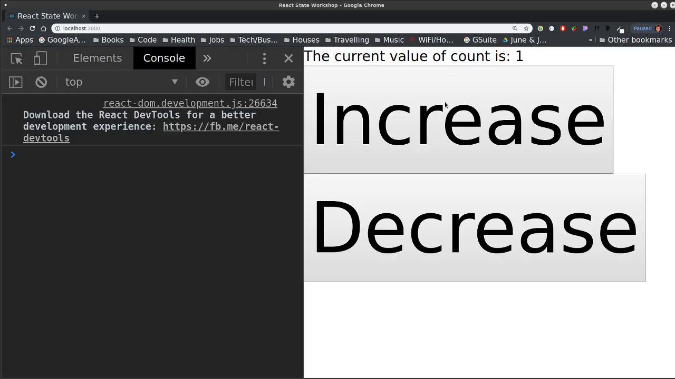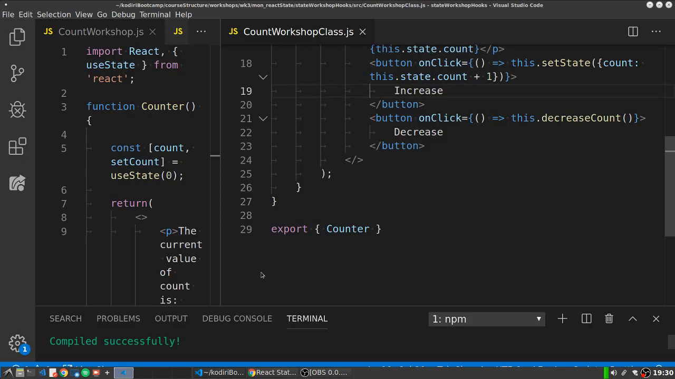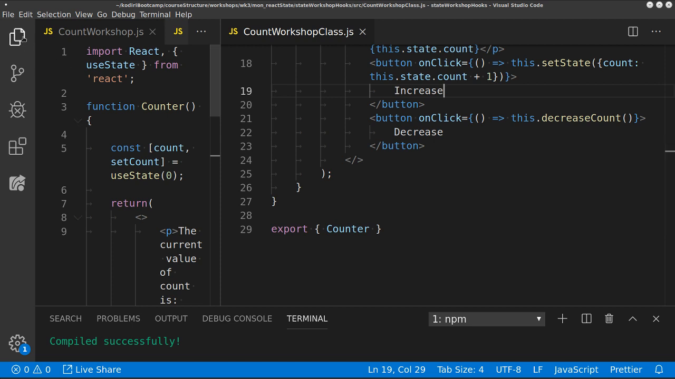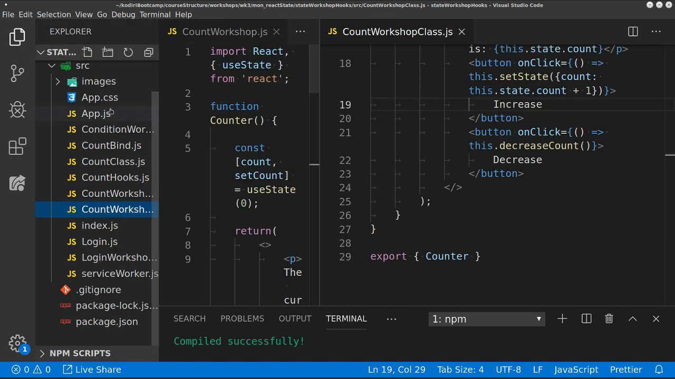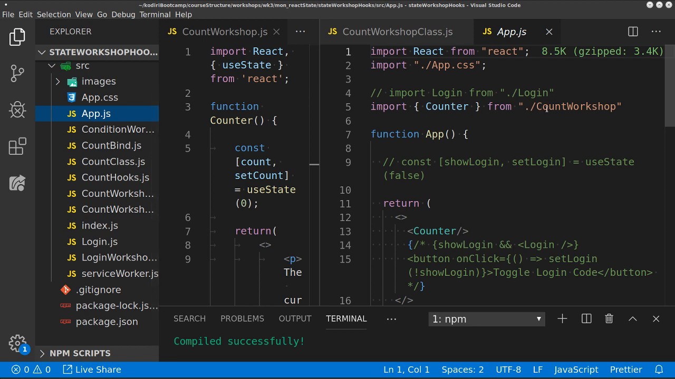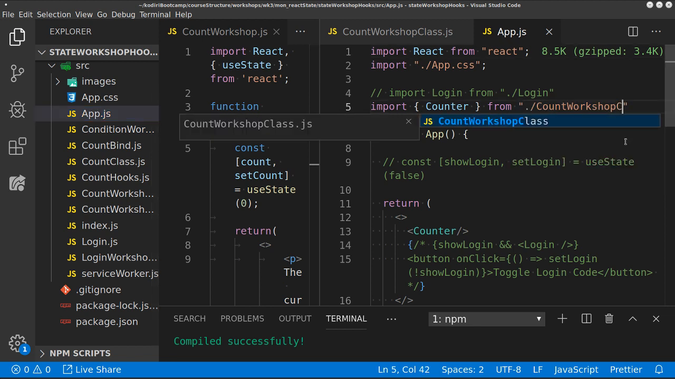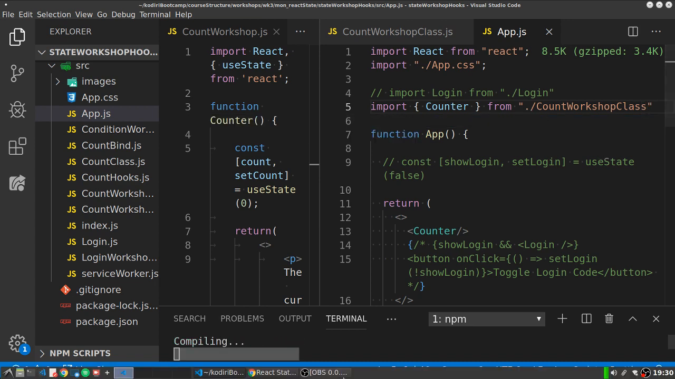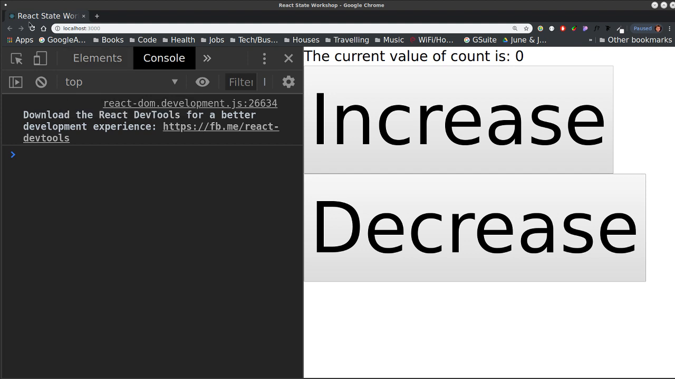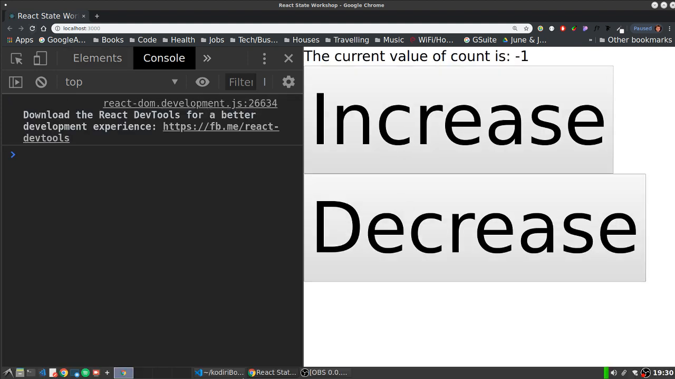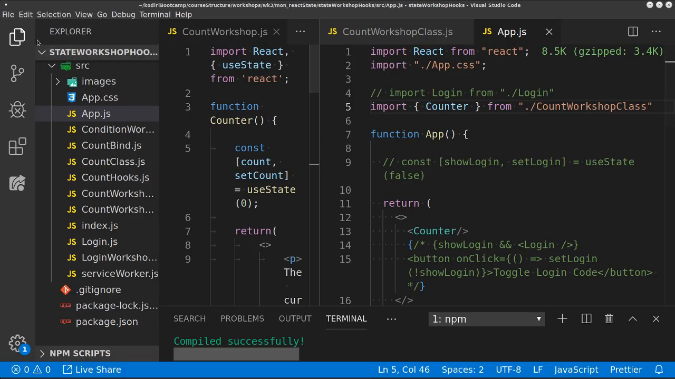Let's see. Still seems to work. If I refresh, it should go back to 0. Yeah, and so that still works. Still rendering an old phone. Oh, yeah, you're right. It should definitely still work then. So good point. It's rendering from count workshop rather than count workshop class. That's the one. It's still there, which is good. And it does still work as well. So we did successfully rewrite that as a class-based component.